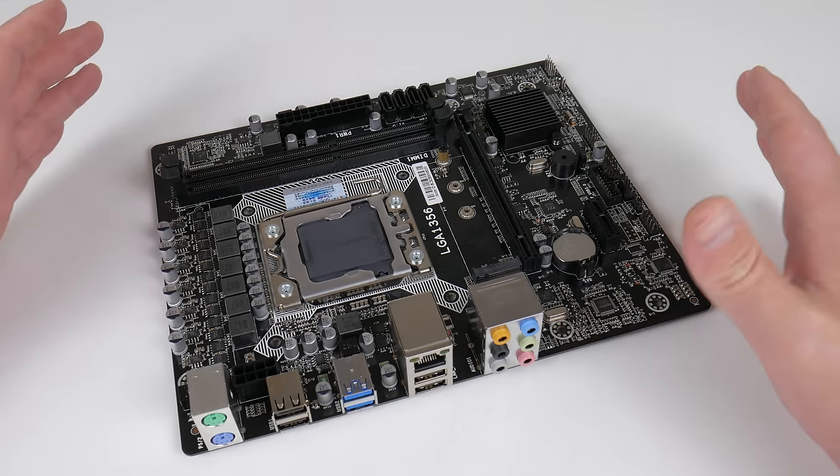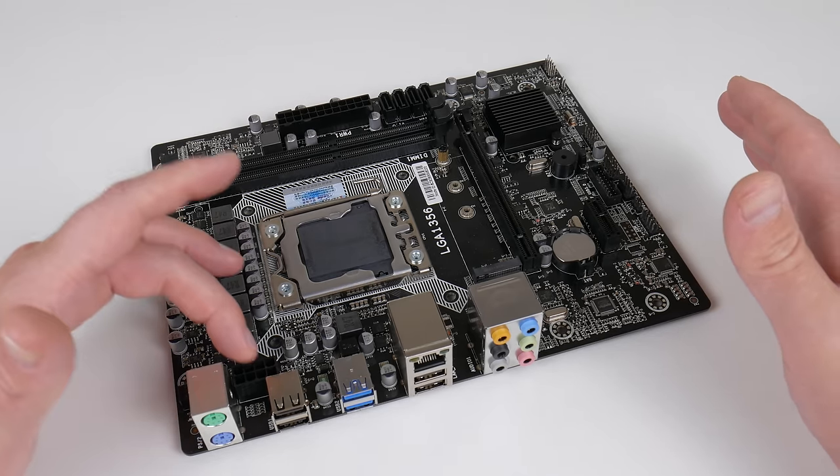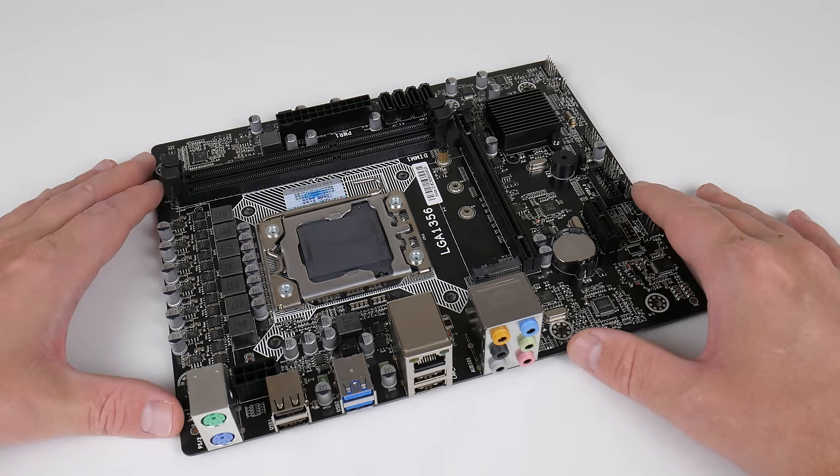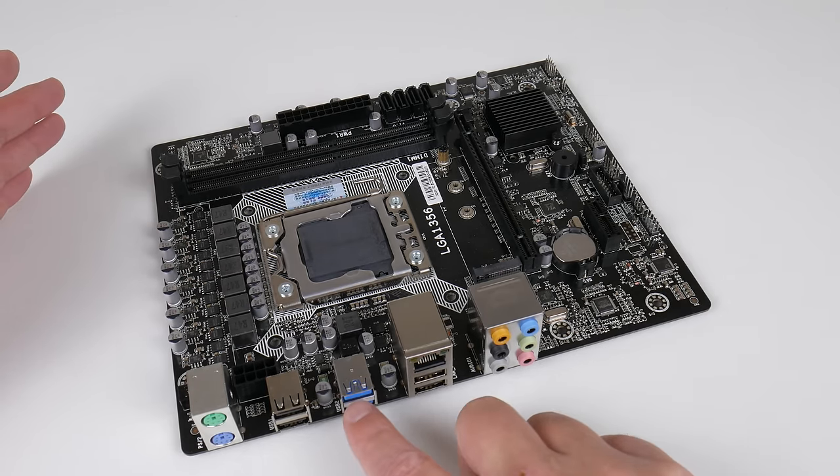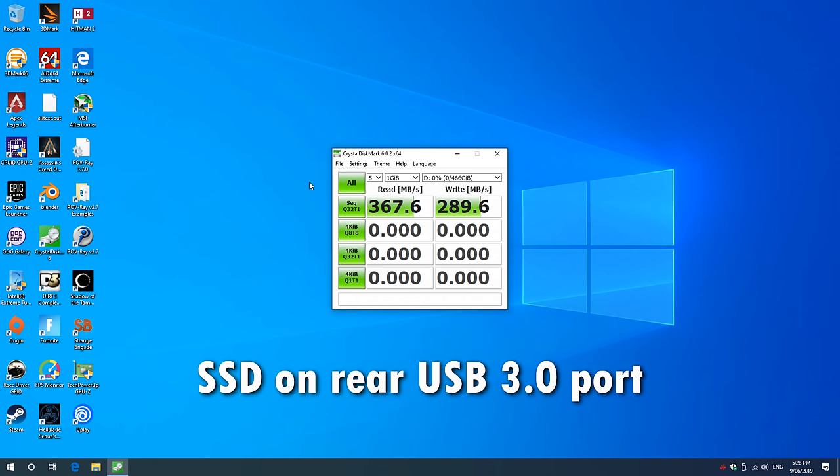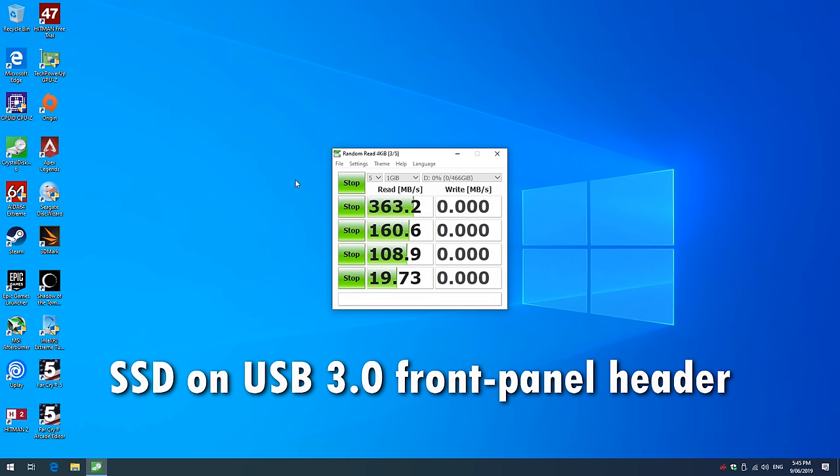The motherboard layout is a lot better. The power connectors are in better spots for clean cable management. We also get USB 3, and I tested the 2 ports at the back as well as the USB 3 header, and the performance was just fine.